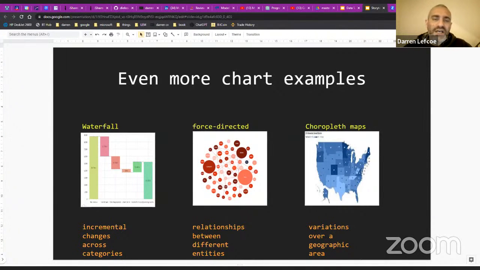The middle chart is what's called a force-directed chart, and again, what stands out immediately is we've got big circles and little circles. What is always shown is a relationship between different entities. It's what pops out quite obviously to us. And one great example, which I've seen for programming, is what are the most popular programming languages, how they coexist, and where they exist in the ecosystem.